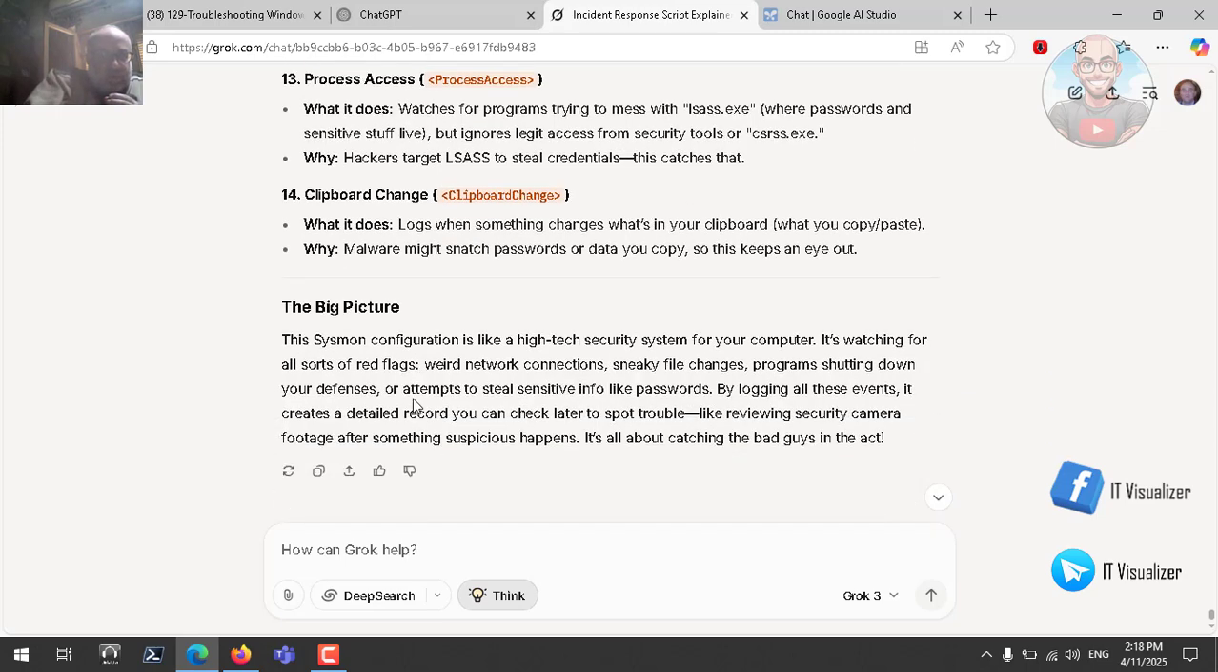The big picture. This one configuration is like a high-tech security system for your computer. It's watching for all sorts of red flags: weird network connections, sneaky file changes, programs shutting down your defenses, or attempts to steal sensitive info like passwords. By logging all these events, it creates a detailed record you can check later to spot trouble, like reviewing security camera footage after something suspicious happened. It's all about catching the bad guy in the act.